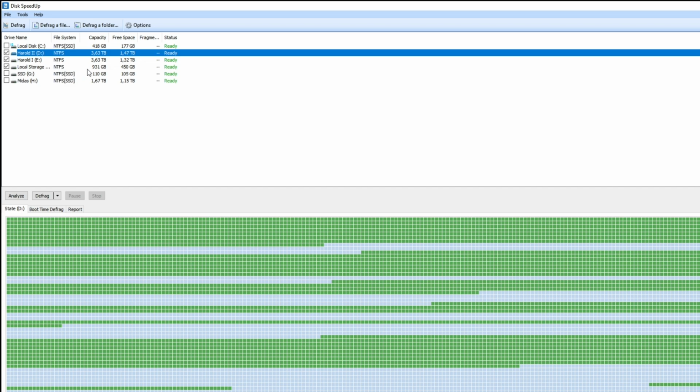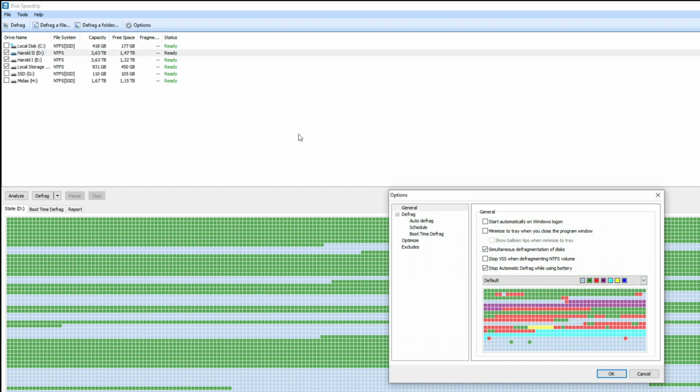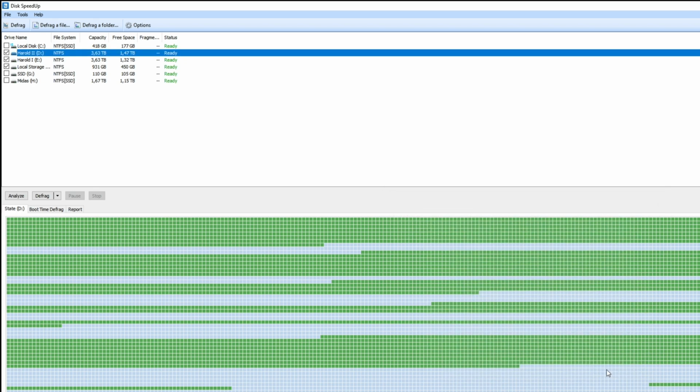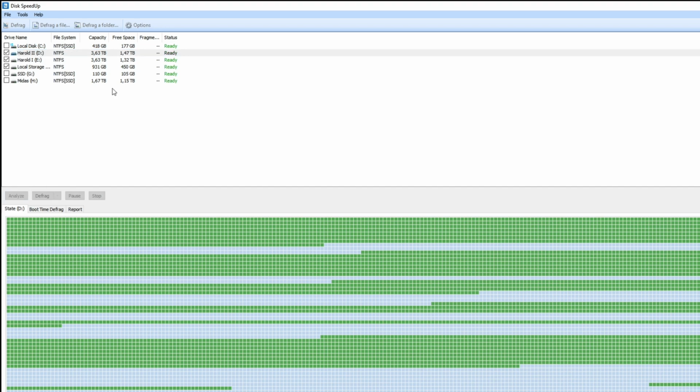What do I need to do? Well, simply head across to the options up here, and then you'll be presented with this page over here. Simply make sure that simultaneous defragmentation of disks is ticked like this. Once you've done that, go ahead and hit OK. And then after making sure all of your hard disks are ticked, you can hit the Analyze button and it'll go through and analyze all of your disks that you have checked.